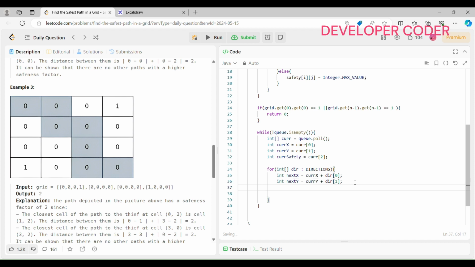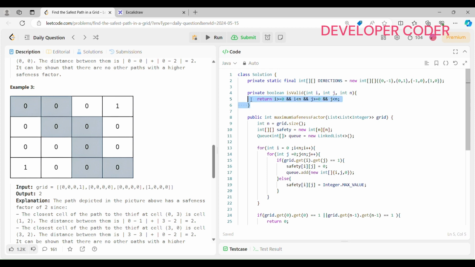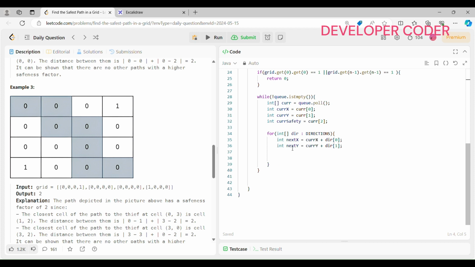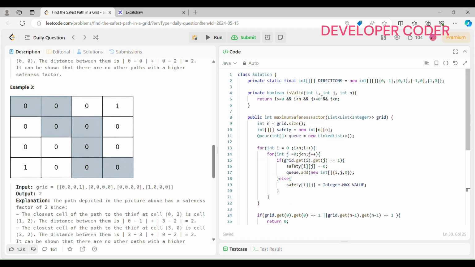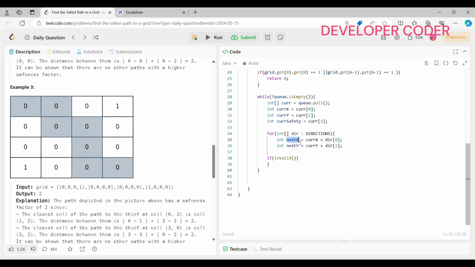So this is done. Then after that I have already declared this method, is valid. I want to check if these coordinates, next x and next y, are valid or not. So here I am just going to write if is valid. And in this is valid method, what we are passing? We are passing our row, column and total size. So here I am just going to write this coordinate is nothing but my row, my column, and my total size, done.